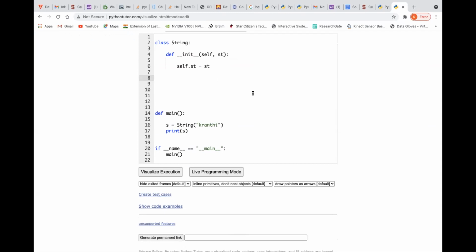Now that is the reason why you will understand why we always say reference variable, because s is pointing to a memory which is nothing but Kranti. So s is pointing to a memory of an object which is storing Kranti as a value inside it. It's a set of characters.